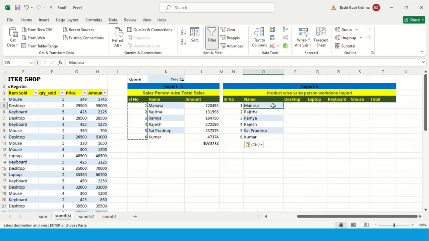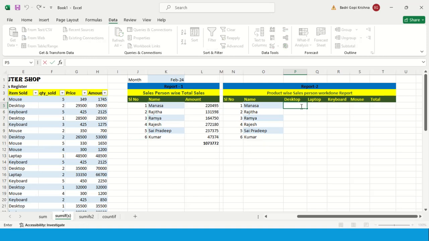Here we need to implement two types of conditions. One parameter condition is person name, second is item name. Again here person name and laptop item name, person name and keyboard item name, person name and mouse. So like that we have to write more than one condition within the same function. Let us see how to do it: equals SUMIF, and add S, SUMIFS. So we are going to implement more than one criteria.